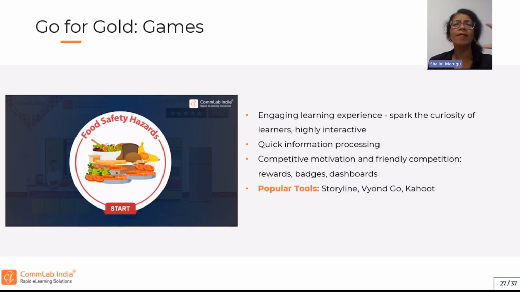And each game can be really very short duration. So they provide a highly engaging learning experience because I think regardless of which generation of the workforce you're dealing with, games are usually popular. It's not just Gen Z, which finds it very engaging, but it cuts across generational divides. So they're highly interactive and they spark the curiosity of learners. And because learners are so involved and immersed in the game, there is quicker information processing.